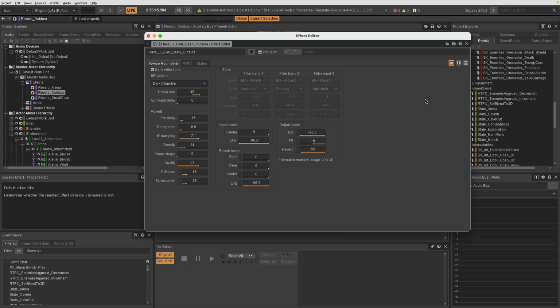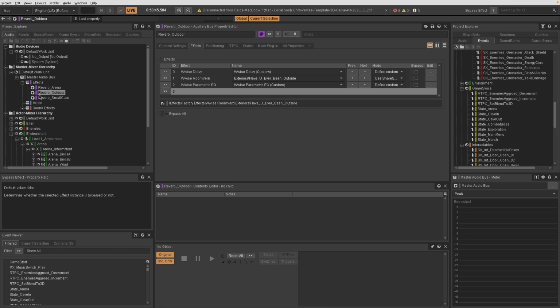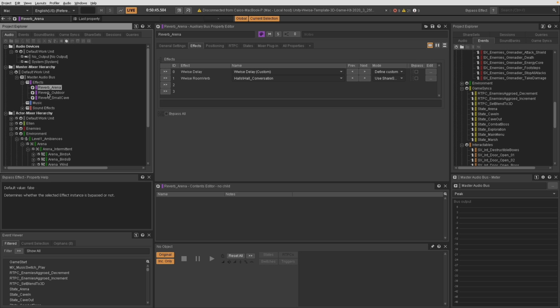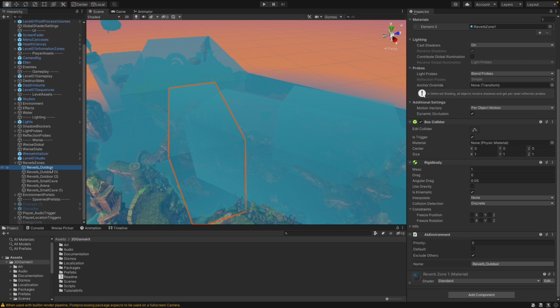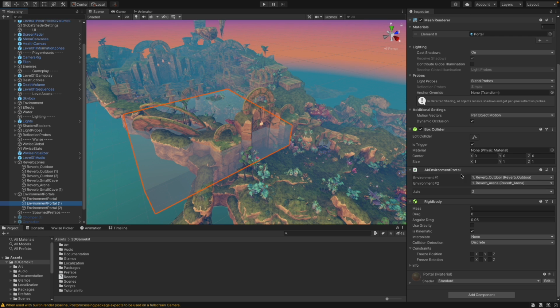For reverb zones, I use the same area division as the ambiences, so there's one reverb for the swamp, one for the arena, and a third one for the caves. They were set up via game-defined auxiliary sends in Wwise, paired with trigger boxes with the AkEnvironment component in Unity, as well as auxiliary triggers with the AkEnvironmentPortal to create gradual transitions between reverb zones.